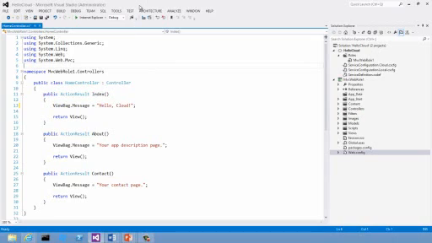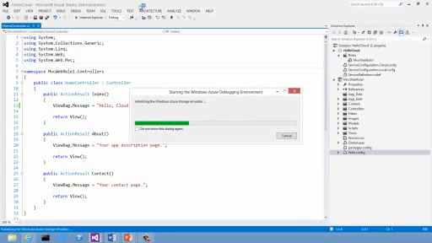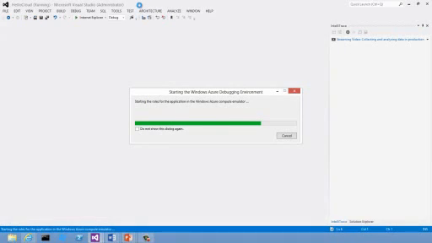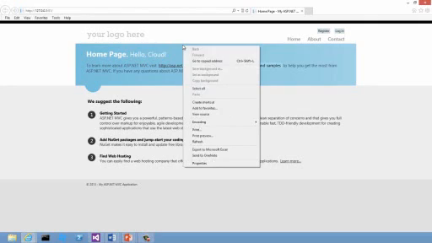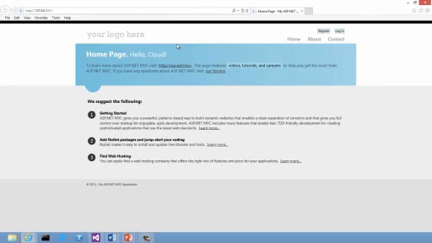What I can do here is to simply press F5. And you can see the compute emulator is spinning up. And my website will be deployed to this emulator. And I should see the result in a moment. There you go. You can see my Hello Cloud message on the homepage. This is my first cloud service running on my local emulator.